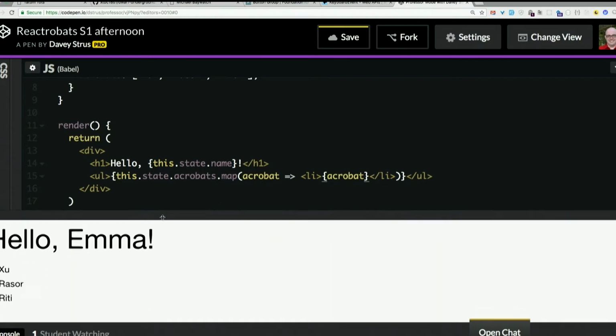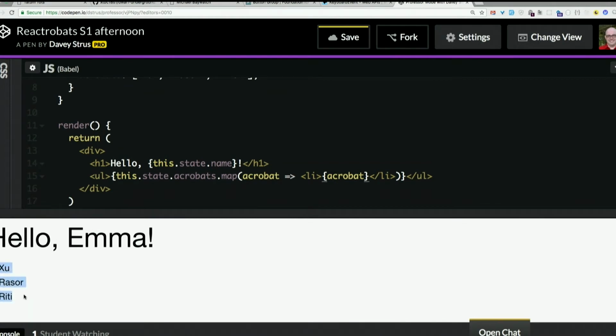Holy smokes, look at that. And it just happened. Just like magic. I'm mapping over everything in this array. For each item in that array, I'm just spitting out an li with that item, which is just a string, as its content. It's that easy.